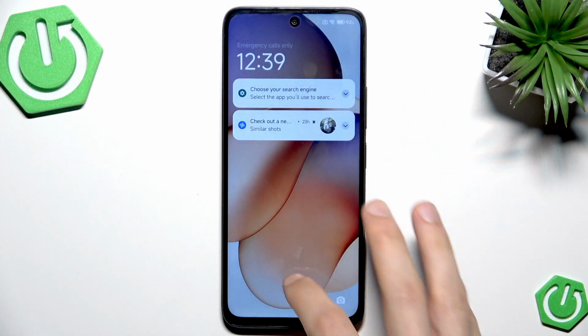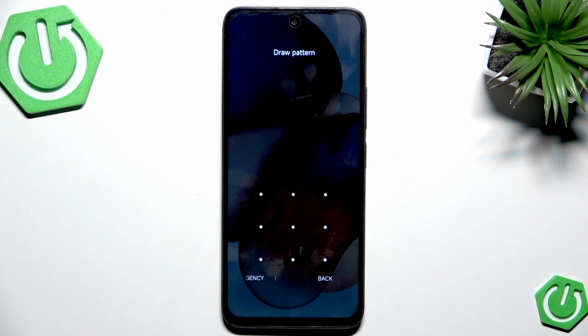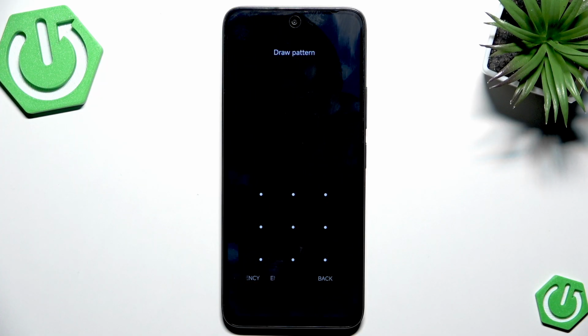So if you forgot your lock screen pattern and there is no chance that you can remember it, in such case the best decision would be to contact Xiaomi customer support service, tell them about your issue, and if you can prove the ownership of your device to them, they will be most likely able to help you out with your problem and let you regain access to your device without removing any data from it.